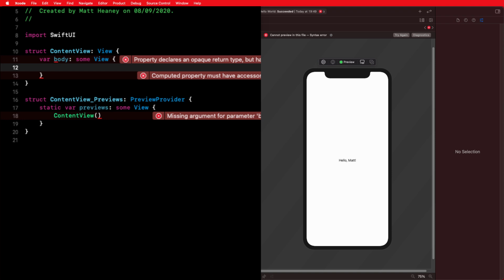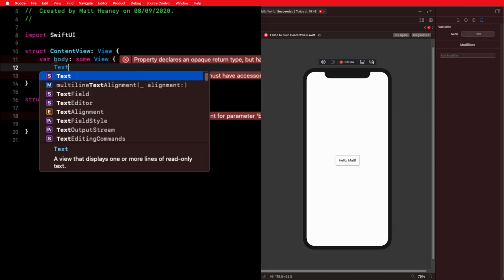We'll start by making the text appear on the screen. I know we just got rid of some text, but we'll put it back in manually just so we can make the whole thing. It's good practice. So in the body of our content view, the body is what will actually make up the view. We will say, okay, I want some text. So this will be a text object.